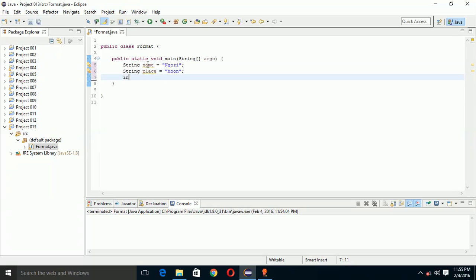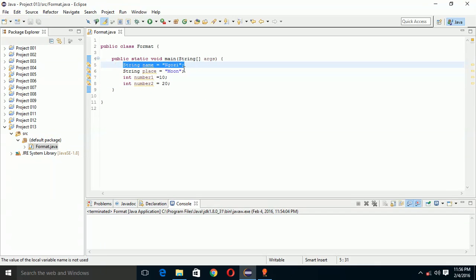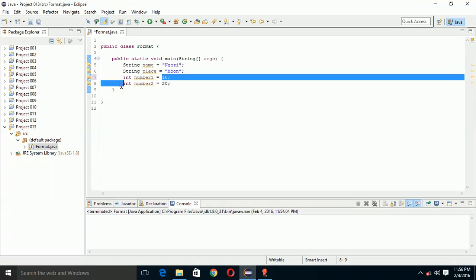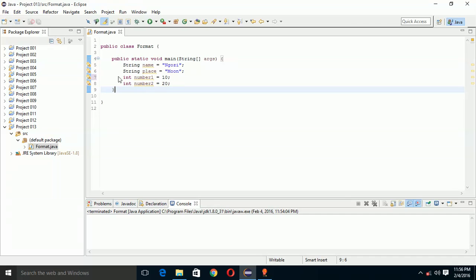And let's declare another integer type of variable, and I'll call this number 1, and let me assign 10 to it. Let's create another integer, number 2, and let me assign 20 to this. Alright, I've just created normal variables. This one is a string variable, this one is an integer variable, and this one here is also an integer variable.